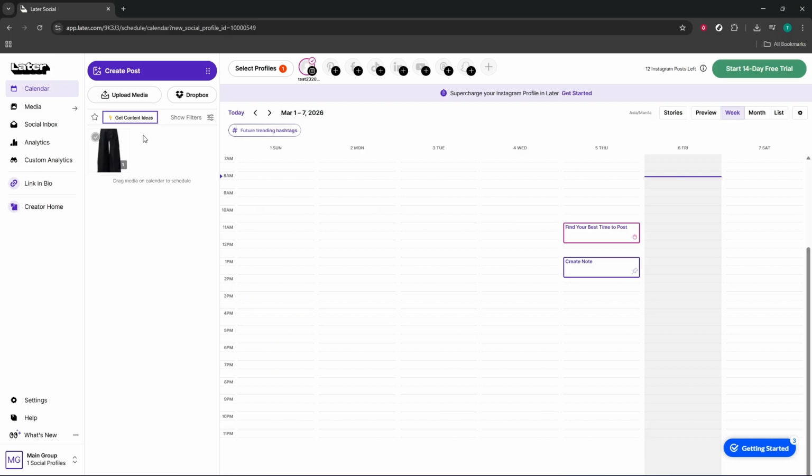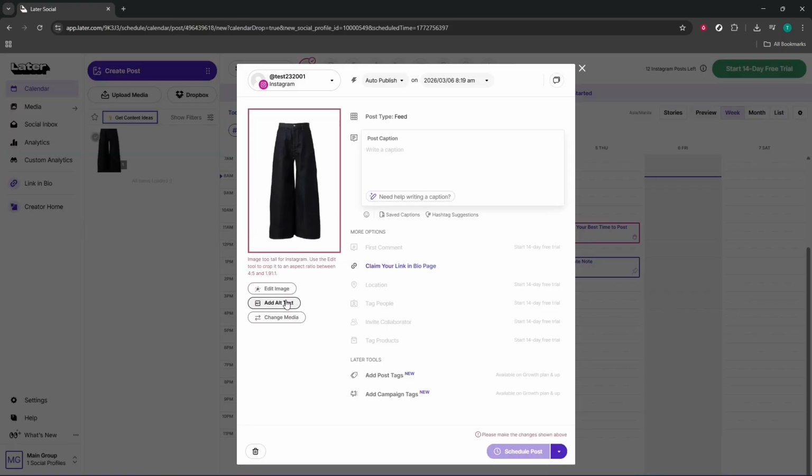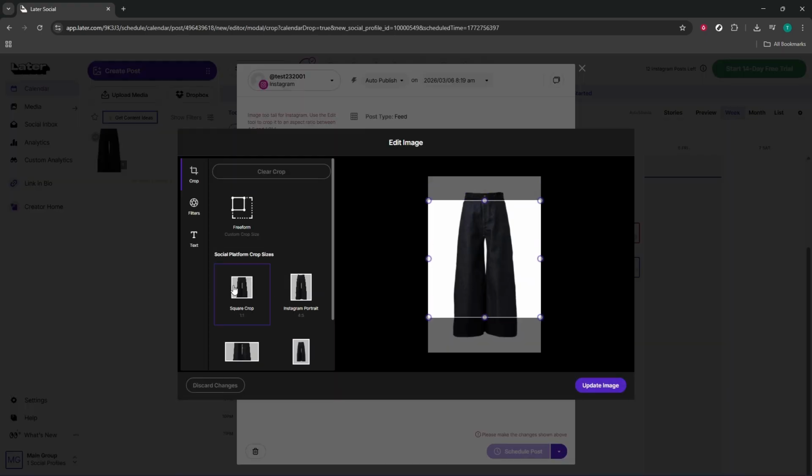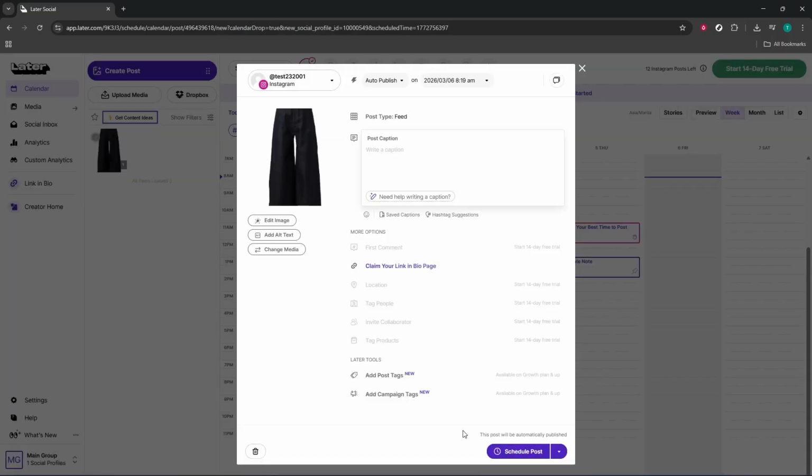Now drag that media onto the calendar. This opens the post editor. Here, write a clear, engaging caption and add your hashtags. Keep your first line strong and use line breaks for readability. If you already have a set of hashtags you like, paste them in and make sure they're relevant to the content. You can also save them in Later for future use to speed up your workflow.